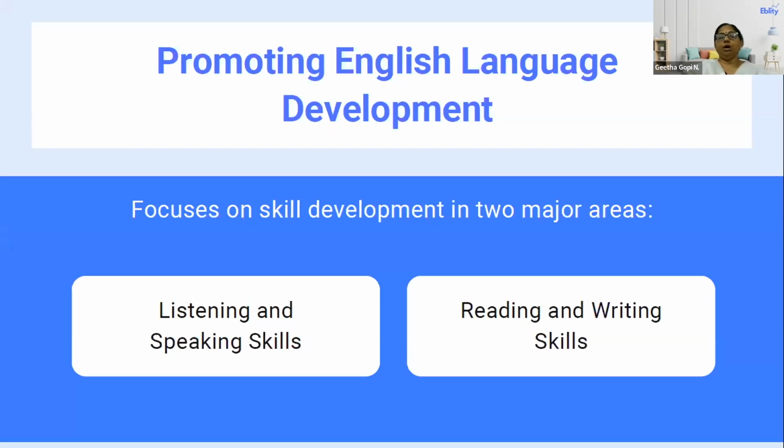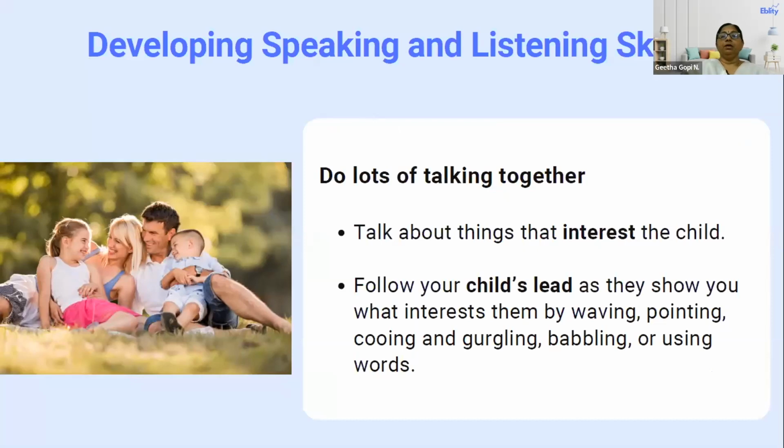But just for us to understand, there are two big cornerstones of promoting language development in an academic setting. One is we need to work on listening and speaking skills, and then reading and writing skills, which is prominently known as LSRW skills. And this forms the basis of literacy and numeracy skills in early schooling. So what do we have to do to develop speaking and listening skills?